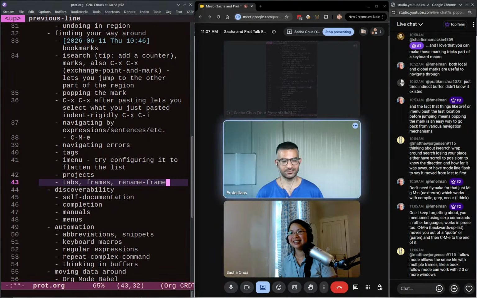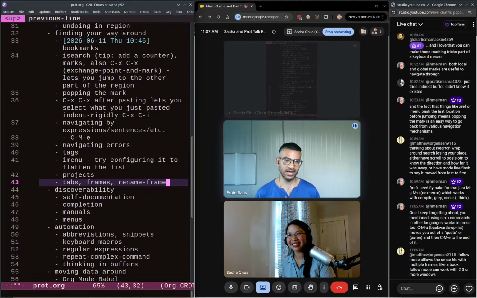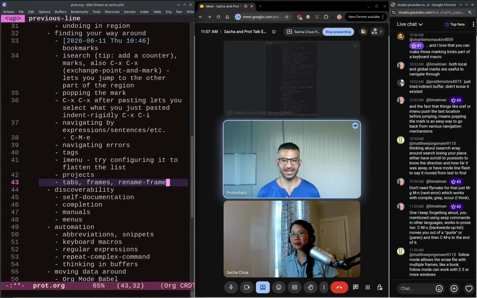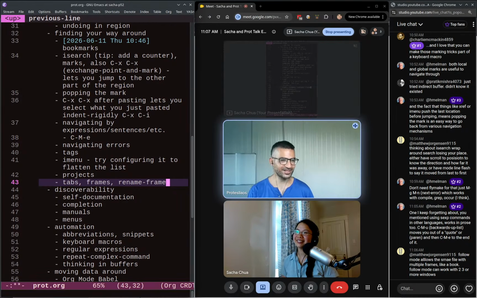Yeah, it's quite nice. I forget, does follow mode work with different files? With different files, I don't think so. No, like kind of a scroll lock for all windows, you mean? Yeah. I don't know. I don't think so. I haven't tried it.